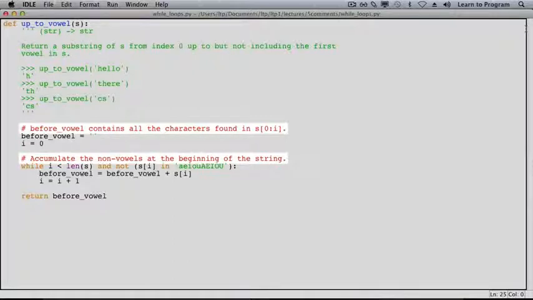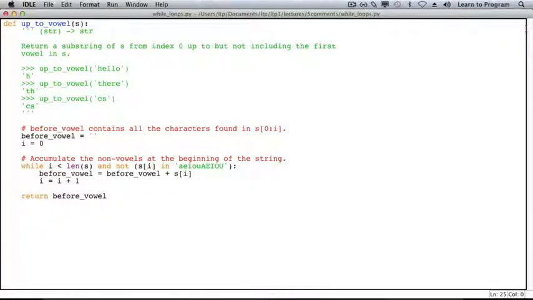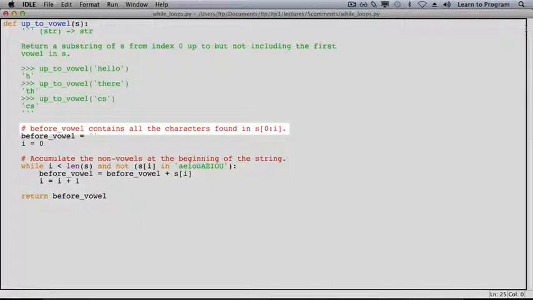A comment begins with a number sign character, often called the hash character, and goes until the end of the line. Python ignores these characters. Their purpose is to document code, much like docstrings document functions. The first one describes the variables that are used in this function. Notice how it links together before vowel, s, and i.